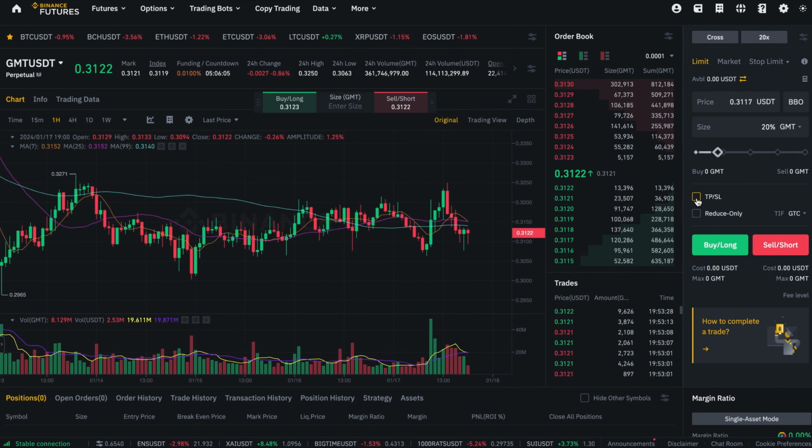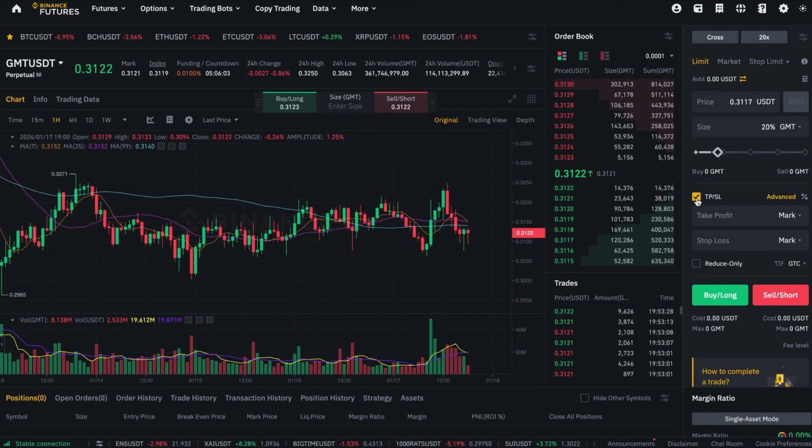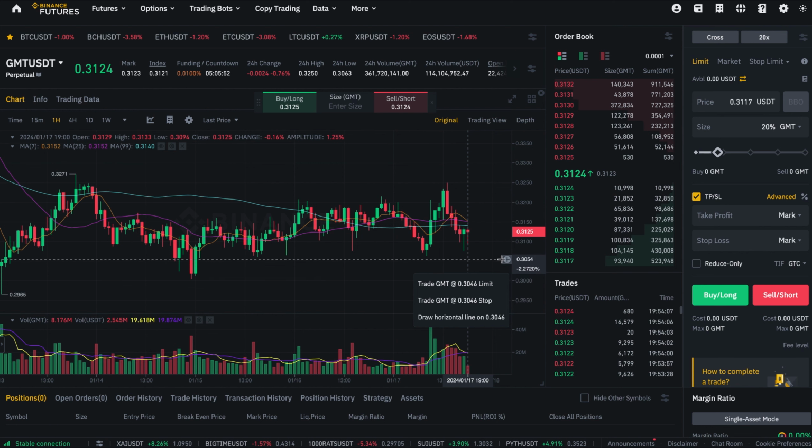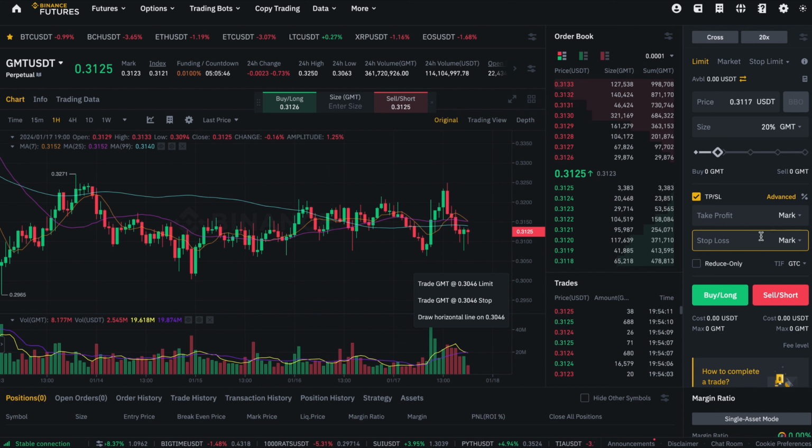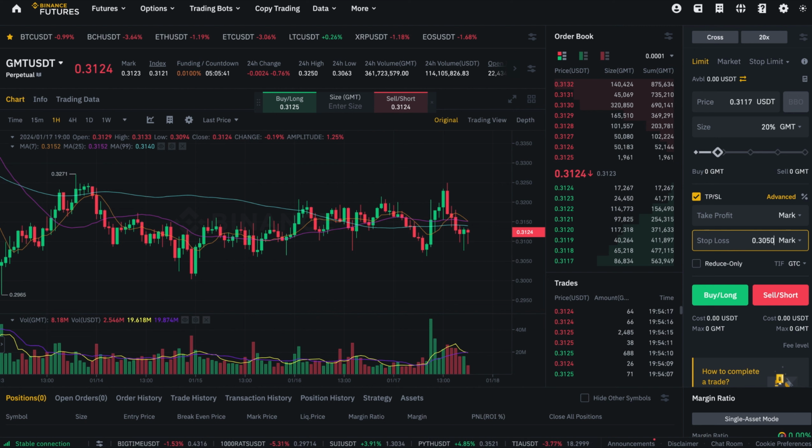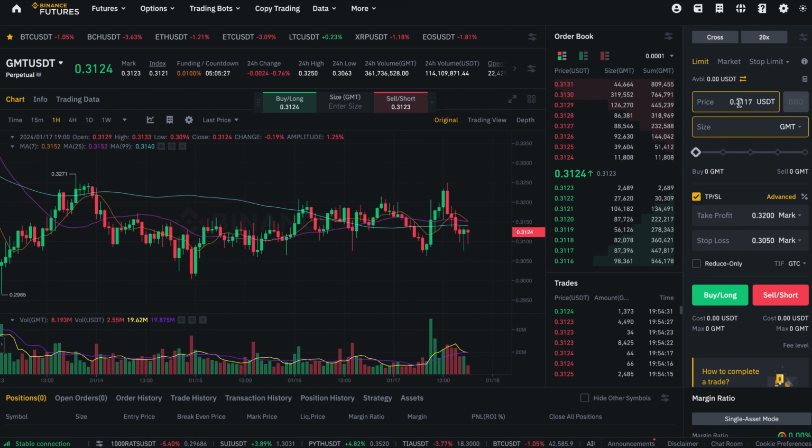To set a stop loss, you click on TP/SL, then place in a stop loss. Let's say, for example, stop loss at 305, then take profit at 3032. Okay, we've done that. Now we're going to enter a price.